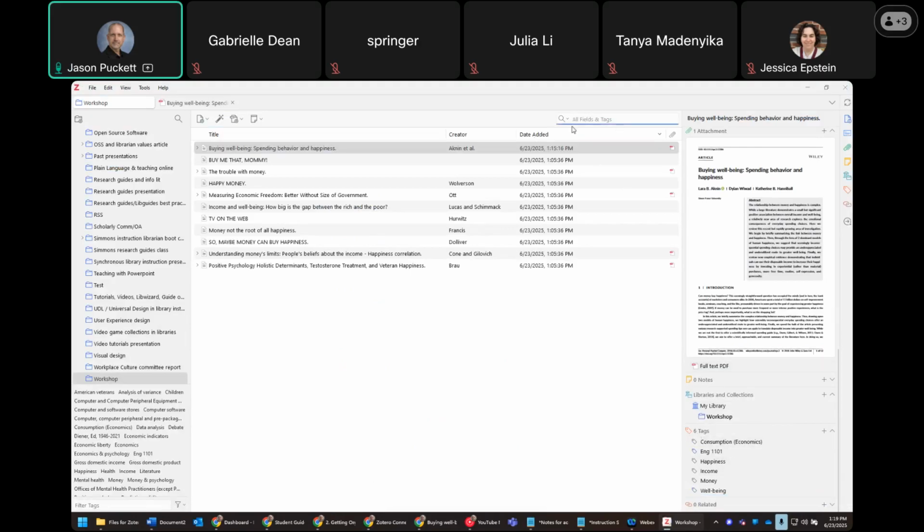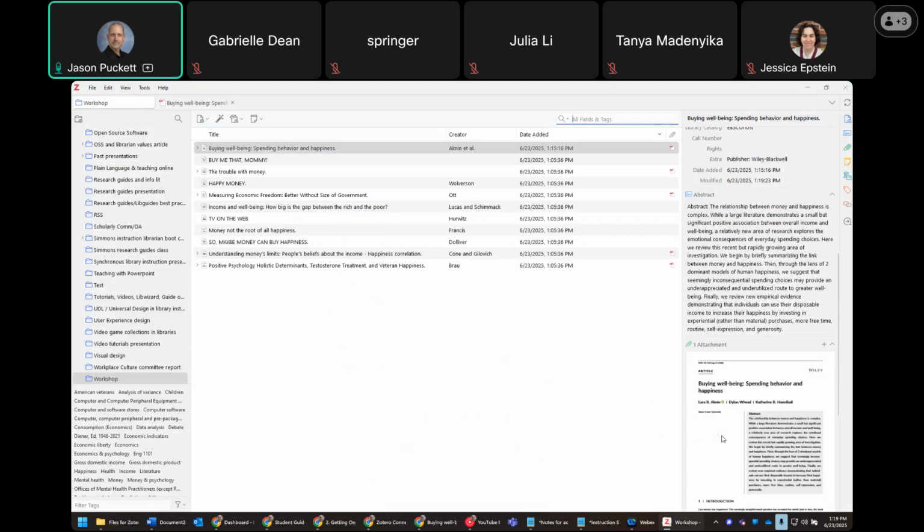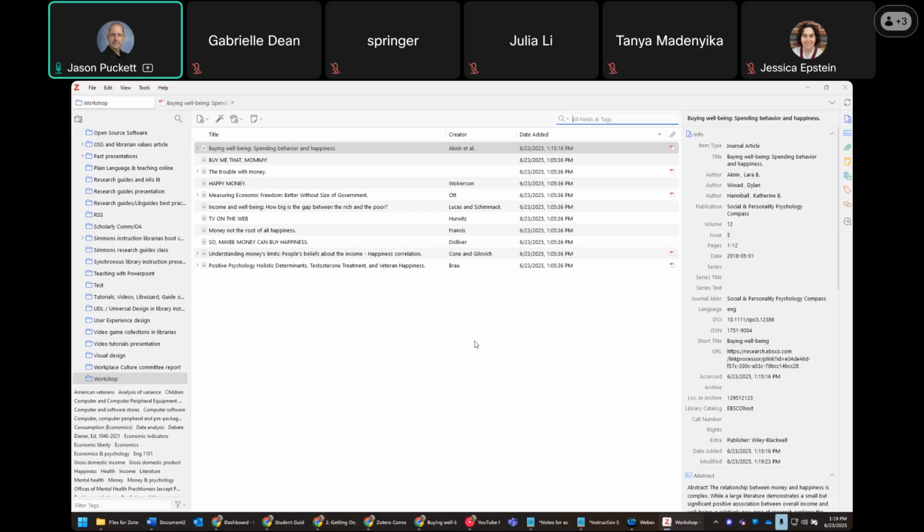There's this search box up here that's going to search the tags as well as the title and author and so on. So this is all the info that it saves.